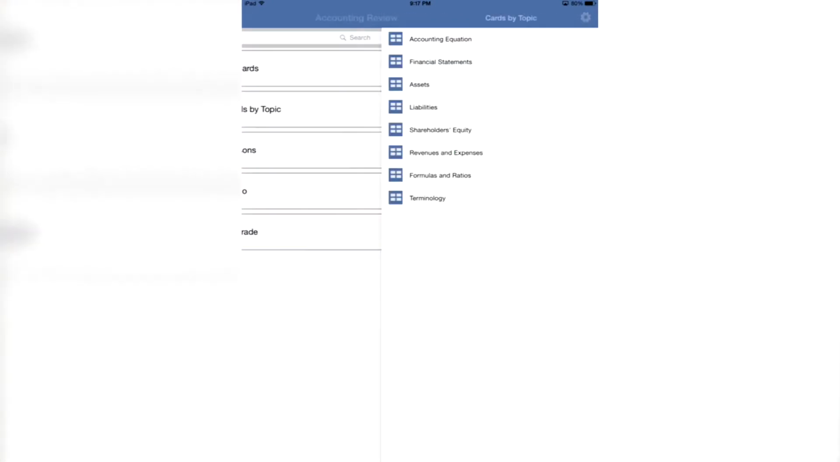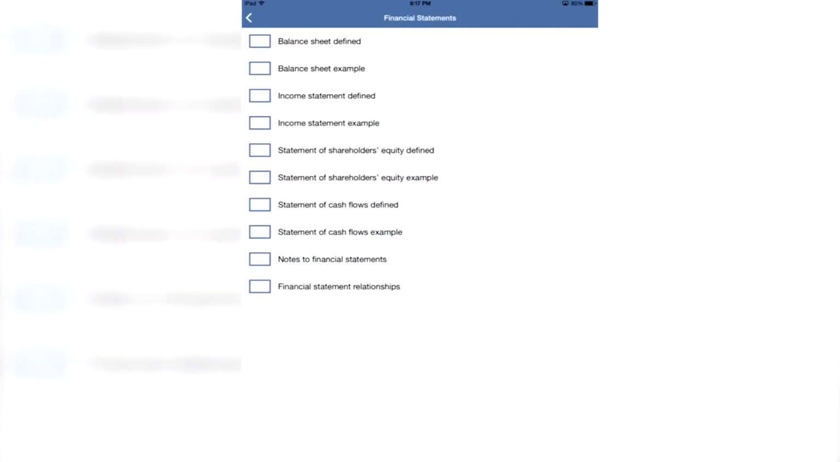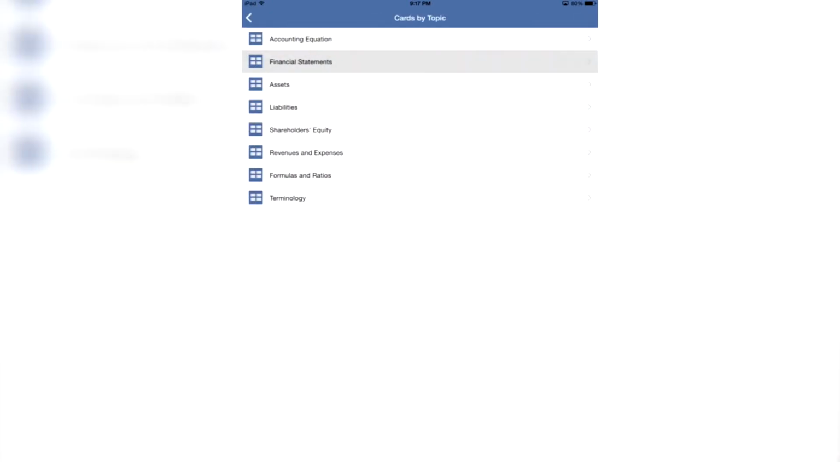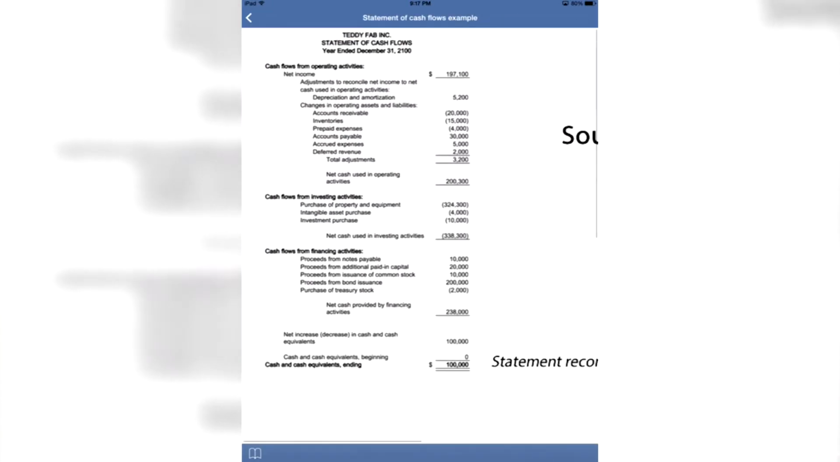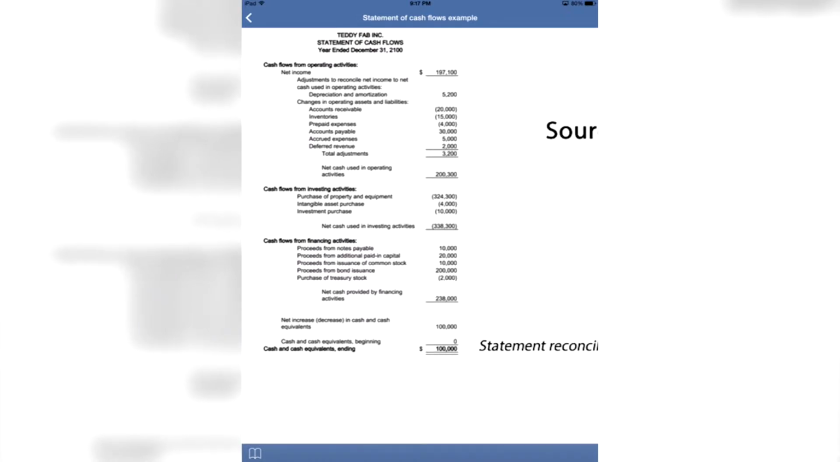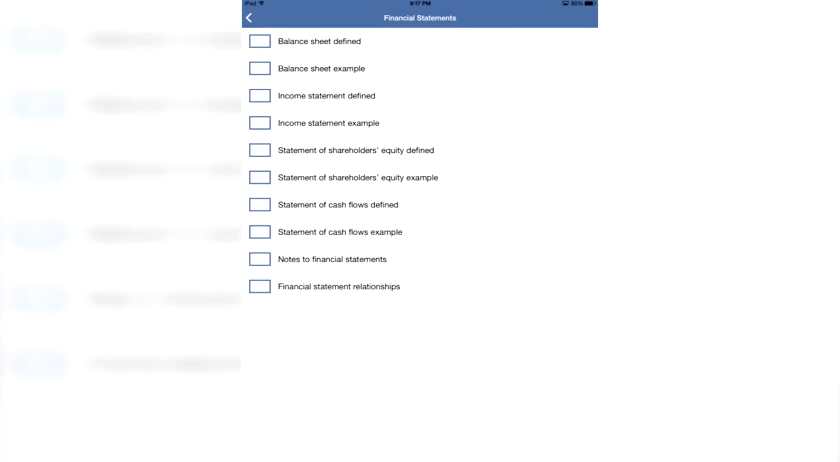If you want to focus exclusively on those financial statements, you can do so like this. As you're studying, I highly recommend, whatever really helps you, cash flows examples, for instance. Getting familiarity with what a cash flow statement just looks like is a huge benefit.